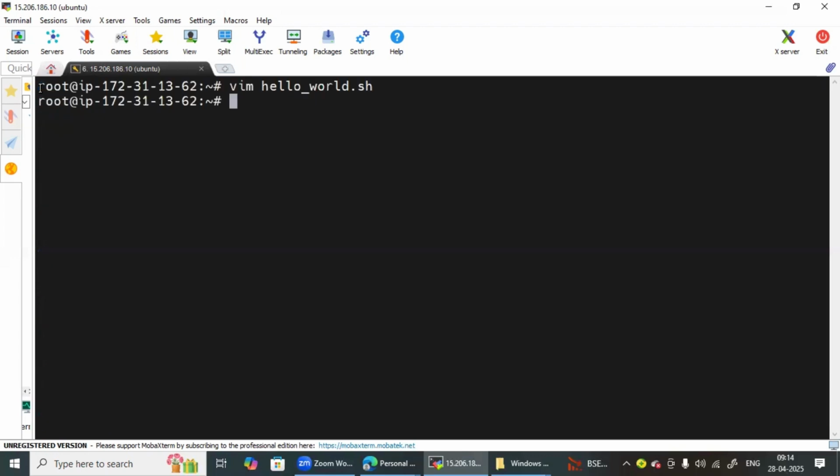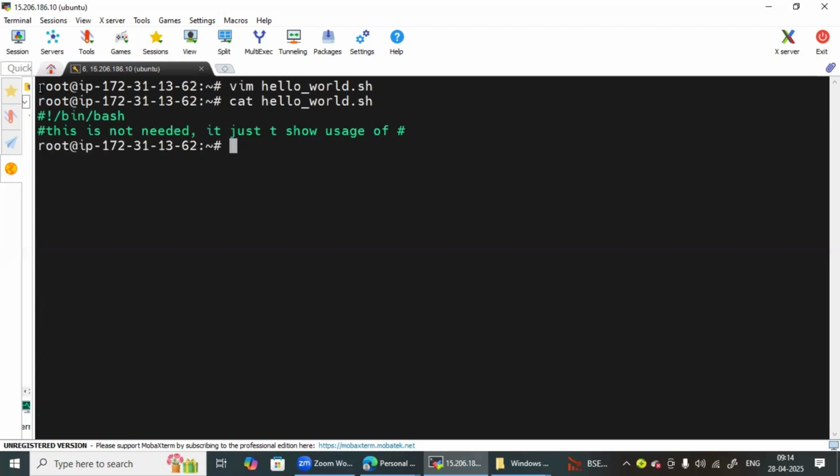As I saved and came out of it, I have created a file. Now, in order to check what I've written in the file, in my day 6 session I covered one command, which is the cat command. So if I use cat hello world.sh, you see these are the lines which I have written in this specific file.